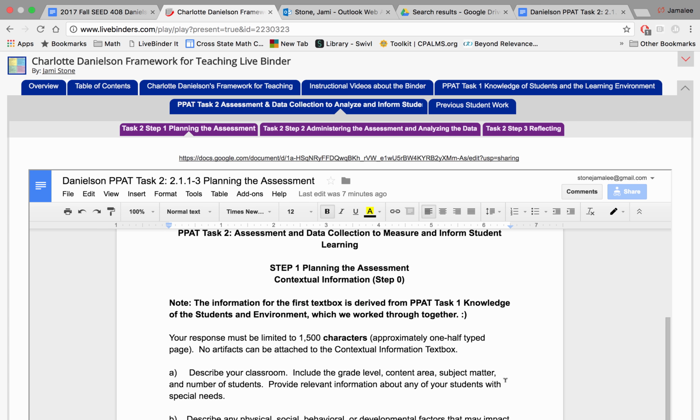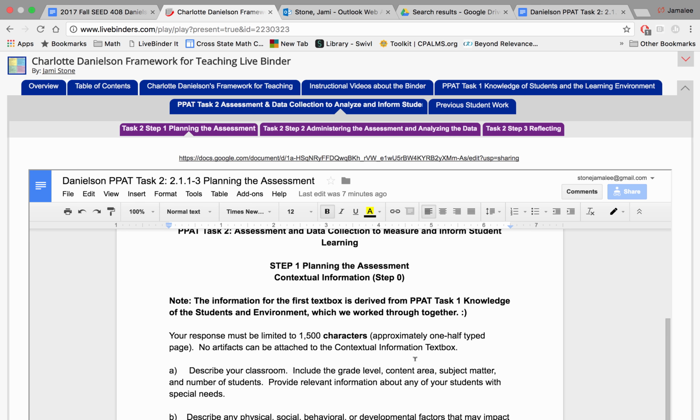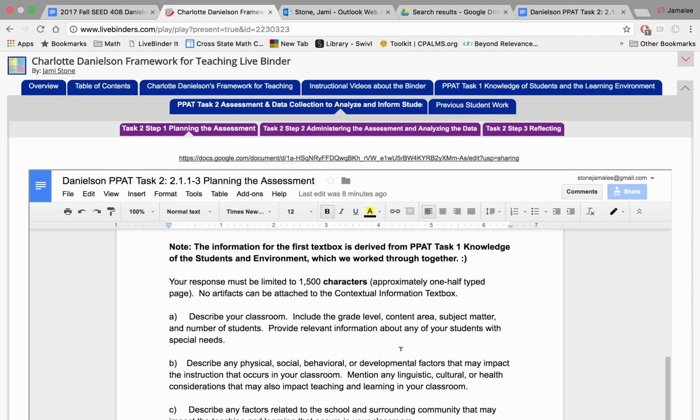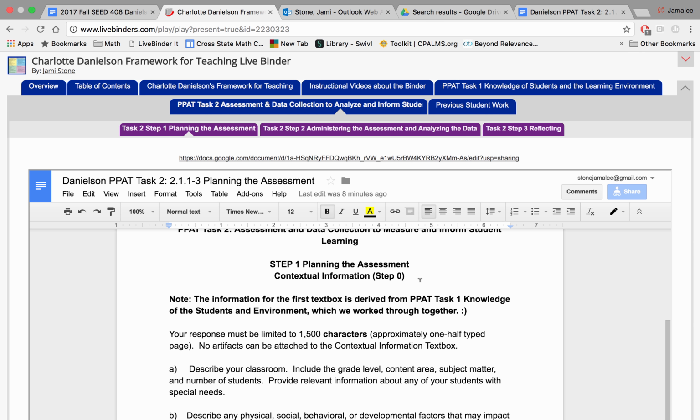Before we get to Step 1, planning the assessment, the first thing that you are going to do in Task 2 is to provide contextual information that you compiled in Task 1. So that will be the first set of 3 questions there. Notice that this is called Step 0.